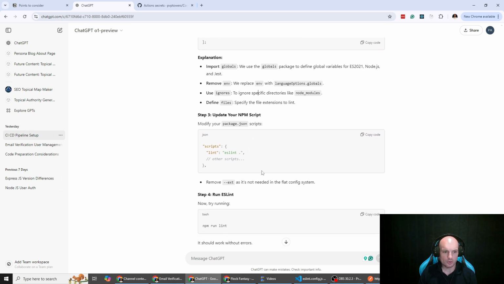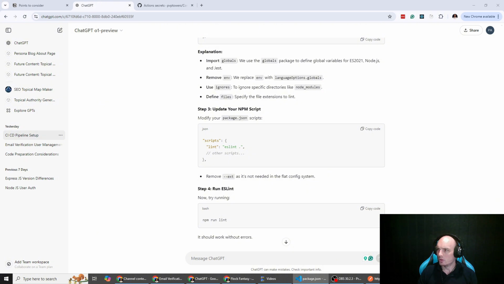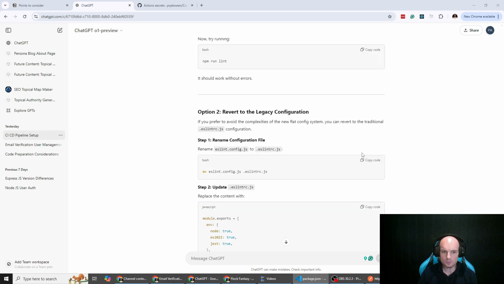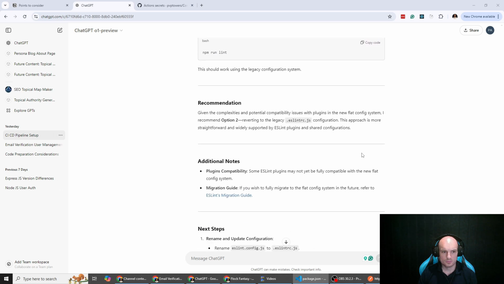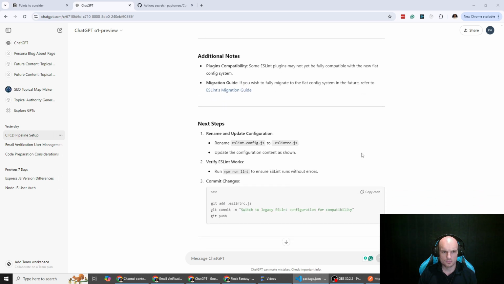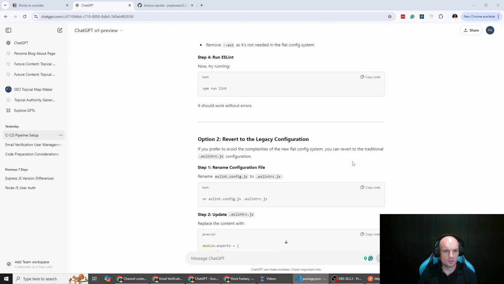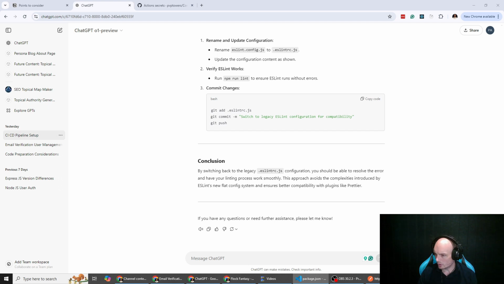Modify your package.json scripts. Yes, lint. Now we should try. Okay. Hang on. No, we don't want to do that. Okay, that's the option. Okay. So it ran successfully. There was a huge number of errors from Prettier, which is fine. But it ran, which is great.